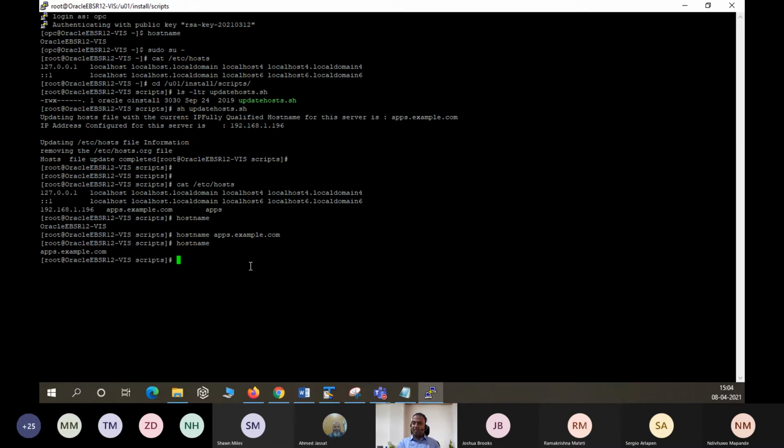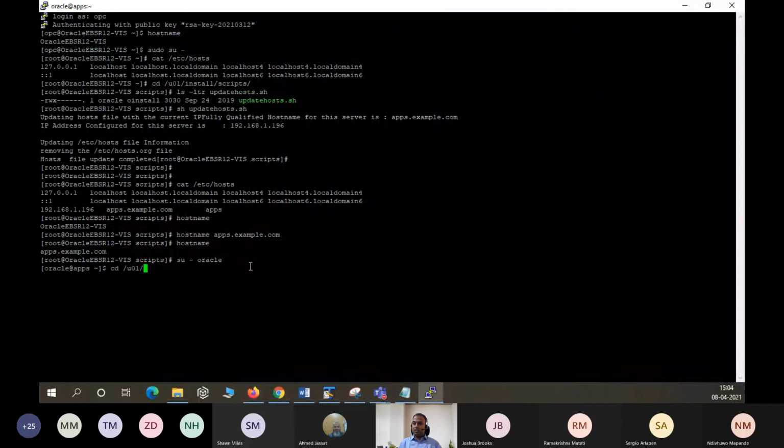But here in the case of Vision Demo with this image, they've used only the Oracle user, both for the DB as well as apps. So what we would do is, let me switch to the Oracle user in this case, and let me go to U01, install apps and then scripts, right?